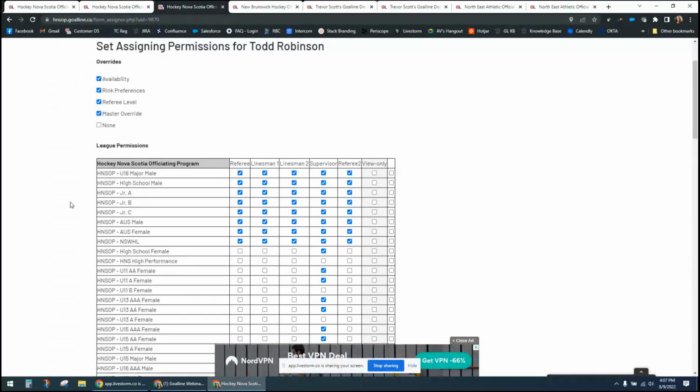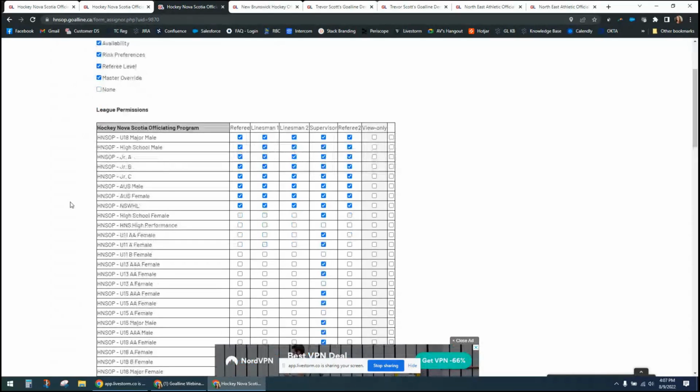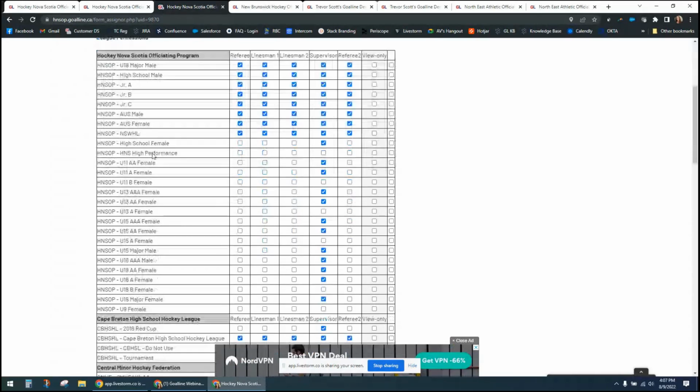When it comes to the league permissions that we see, what this is doing is saying this assigner is going to be able to assign all of these positions when it's these divisions. But they're only able to assign this position in all of these other divisions. And where there's no checkbox at all, it means this won't even show up in their list. So I'm only going to see the divisions in my list of officiating when I'm editing official assignments. I'm only going to see what's relevant to me as an assigner. So that's kind of the first step to understanding the way these permissions work.